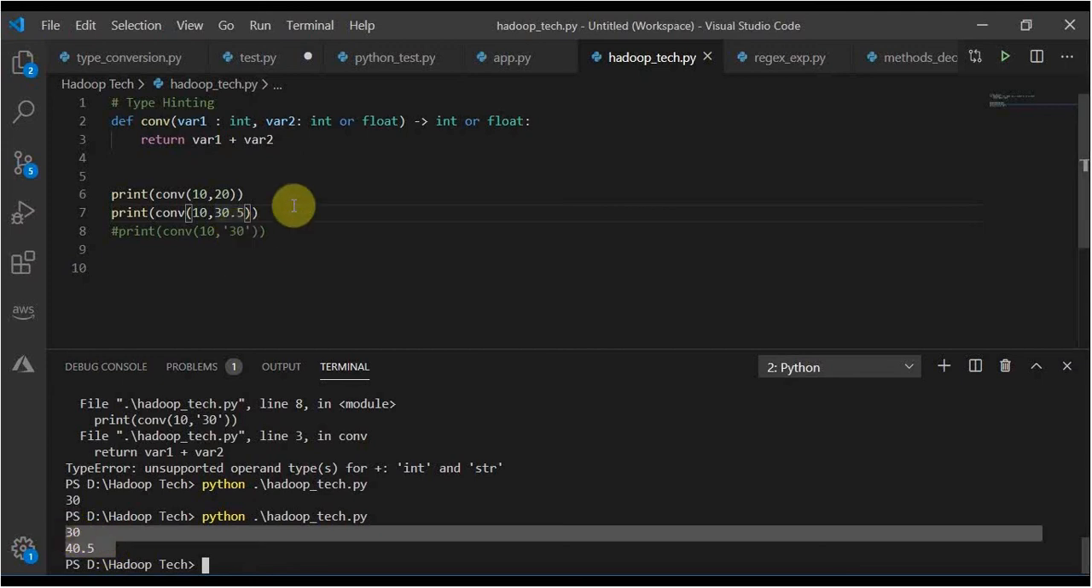Type hinting does not affect the code. Type hinting does not cause any issues or bugs in the code. It just gives a reference of what your code is doing, what data type your code is expecting and what could be the expected data type. If you want to learn more about type hinting, you can follow the blog on type hinting on hadoop.tech.blog. A link is mentioned in the comments.